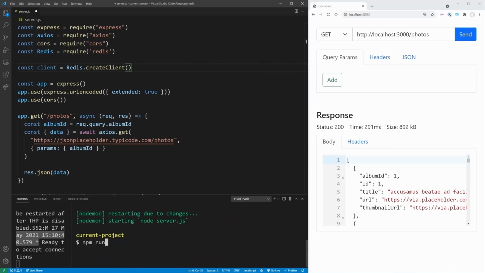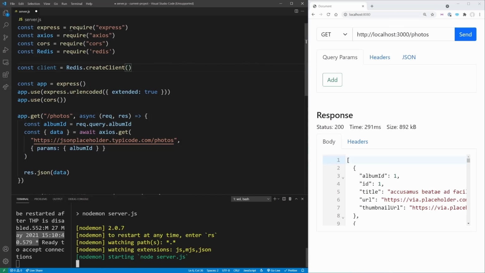Let's start up our server. We'll say npm run devStart here, just like that. So our server is running, everything's working, and we have this Redis client. I'll even just rename this to redisClient.